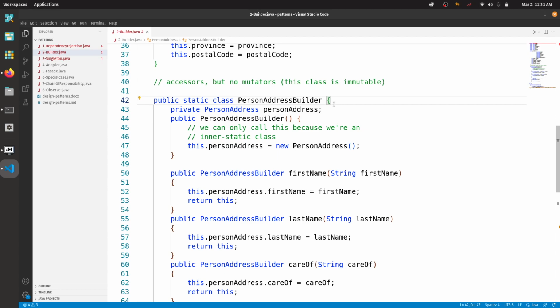This is an inner class. I don't know if you've ever seen this in Java, but this is an inner class within the class itself. It's static because we don't want it to be bound to an instance of the enclosing class. We don't want to create an instance of the enclosing class to do that. But because it's an inner class, it has access to all of the private things that are inside that class. So here, our address builder, we can have a constructor for that. We can call the constructor for person address that's been marked private.